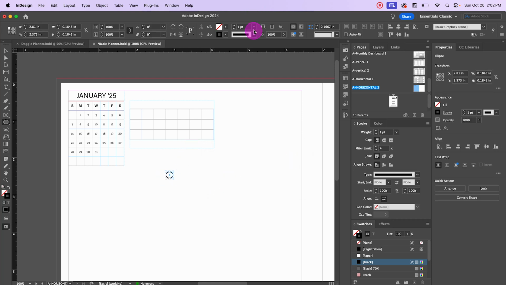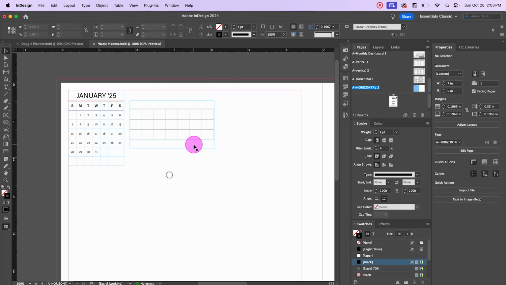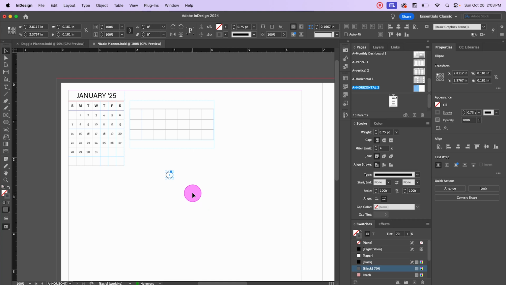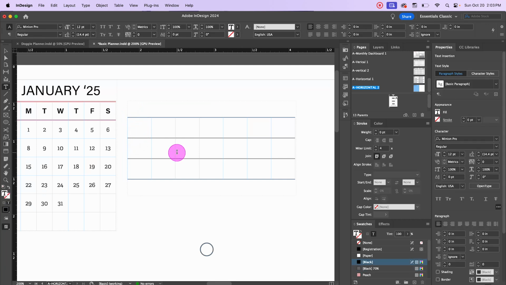I'm going to change this to 0.75 to make it a little bit thinner, and I'm going to do my 70% black. And now we have our little circle. Now all we need to do is copy this circle, so select Command C or Control C to copy. Come over here, click in our first box, and Command V or Control V to paste.